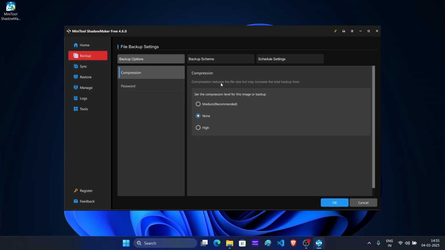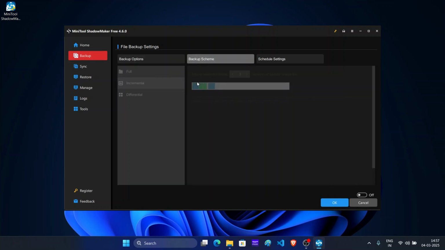You can also password protect the backup. For this, click on password. Now here, turn on this toggle next to enable password protection. Here, enter the password and then confirm it. If you want, you can also enable data encryption. For this, click on this drop-down menu and then select this option. Next we have backup scheme. But this is only for the pro users.